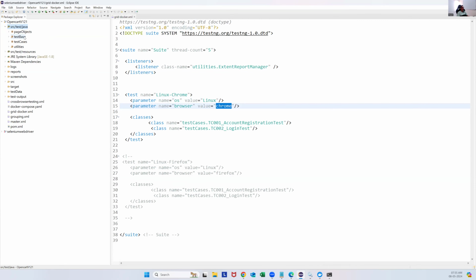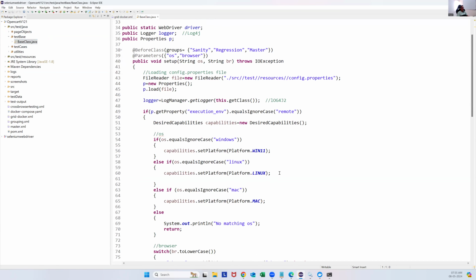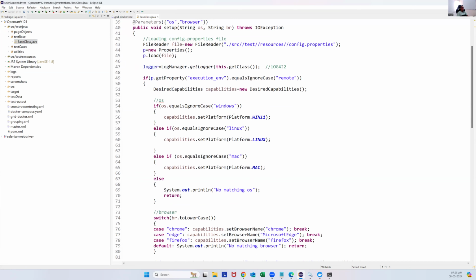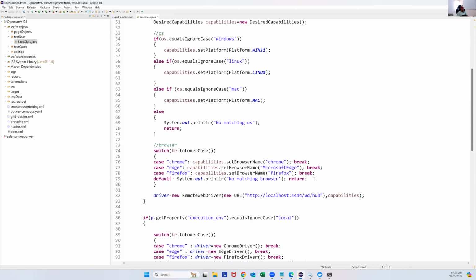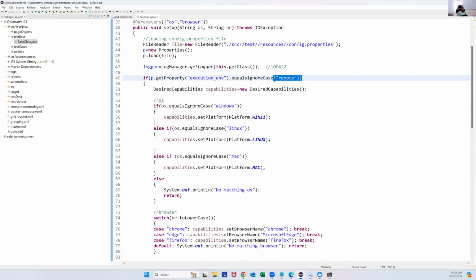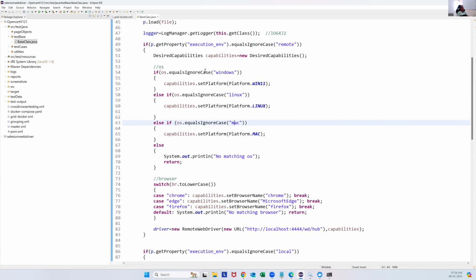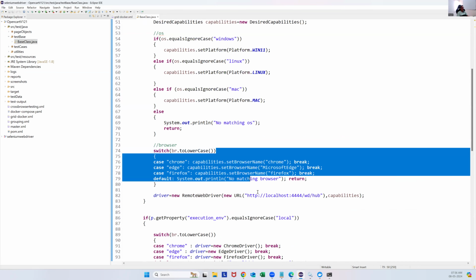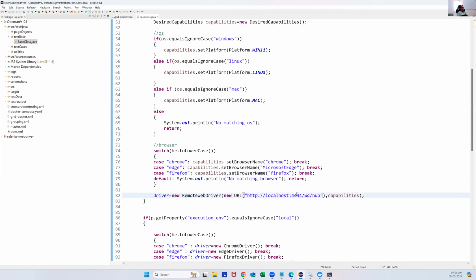And if you go back to the base class, you don't need to do any change in the base class. Because in the last class, I had not added the Firefox browser, so just newly I have added it here. Suppose if the environment is remote, then we have to set Windows, Linux, Mac, and it will decide the operating system. And here it will decide the browser. So Firefox browser. And this will not change. Hub URL will not change. In any type of grid setup, the URL still remains the same. Okay, no need to change anything in your test case.